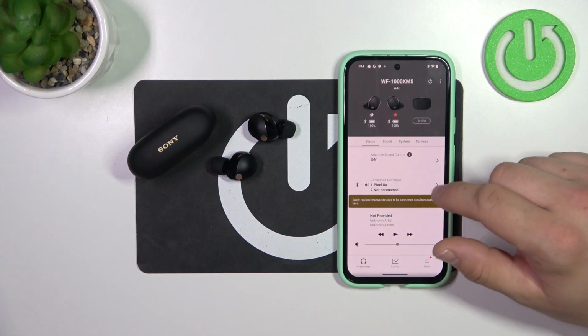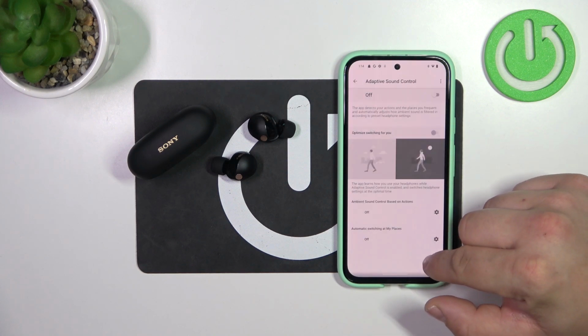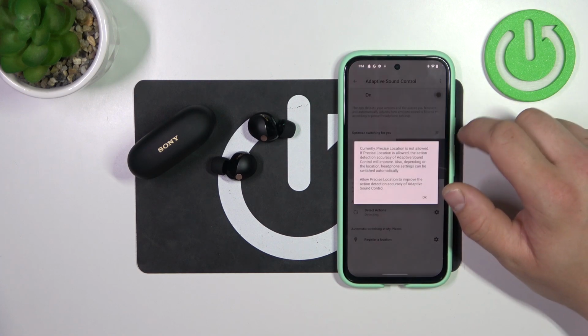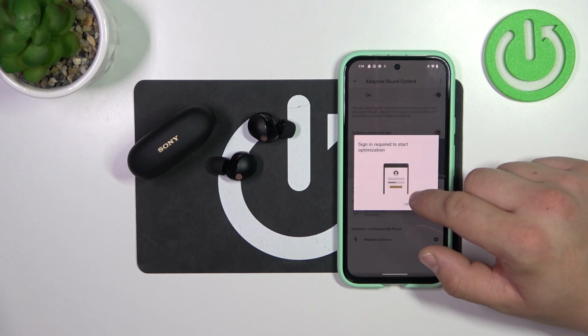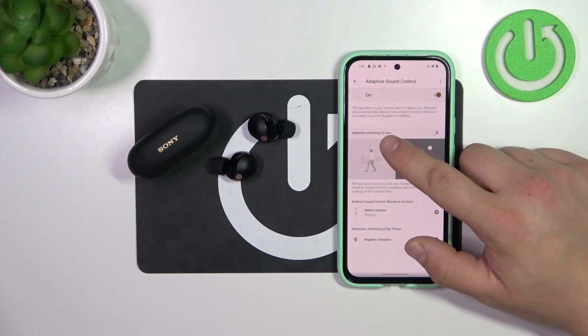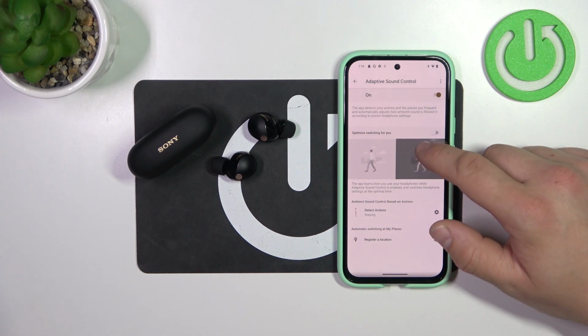Go to Adaptive Sound Control. Next, close, and now switch this button to enable it. Now you can enable optimized switching for you, but for this function you have to log into your account.